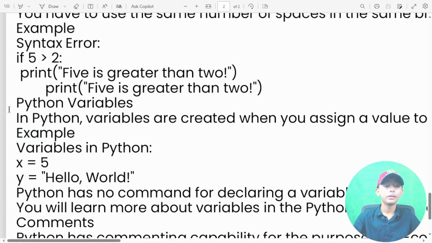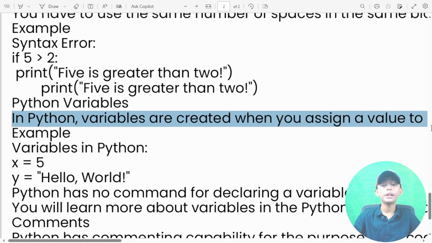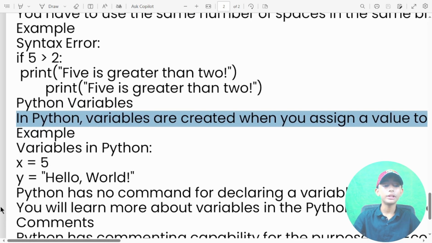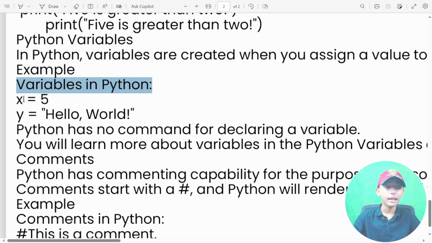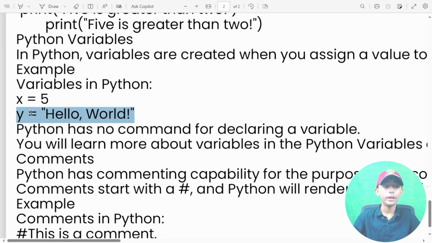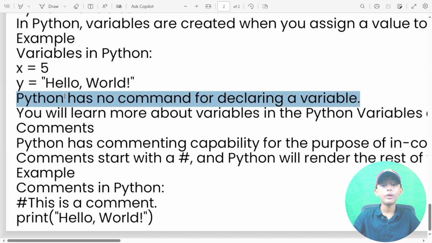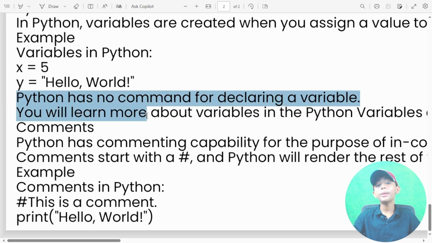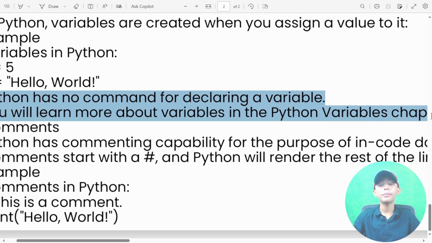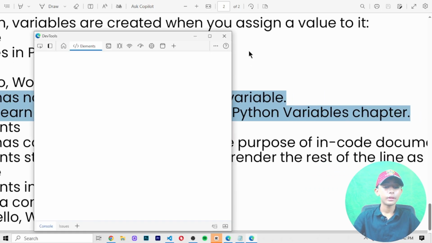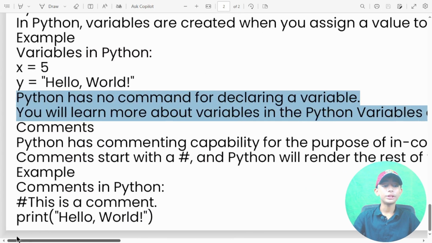Python variables. In Python, variables are created when you assign a value to them. For example, variables in Python: x equals 5, y equals double quotes, hello world. Python has no command for declaring a variable. You will learn more about variables in the Python variables chapter, okay? And our Python variables chapter is very near.